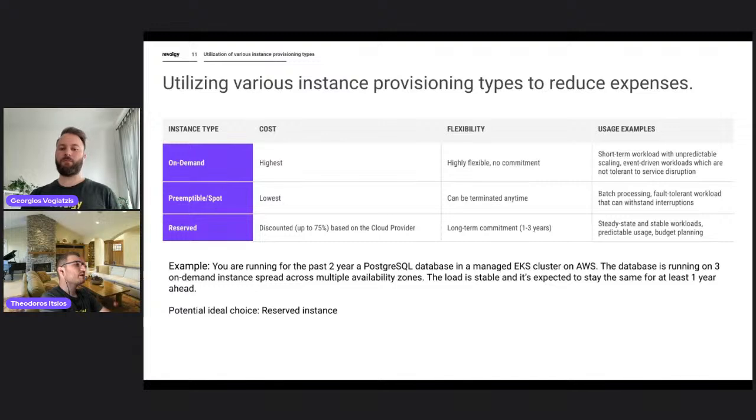The spot instances allow you to take advantage of the unused capacity of the cloud provider at a reduced cost. Sometimes that reduced cost can be even up to 90% off compared to the on-demand prices. The trade-off, though, is that the spot instances can be terminated with little notice if the capacity is needed elsewhere. They are best suited for batch processing, data analysis, and in general, fault-tolerant workloads that can withstand interruptions. Using spot instances can lead to significant cost savings if your workload is designed to handle interruptions gracefully.